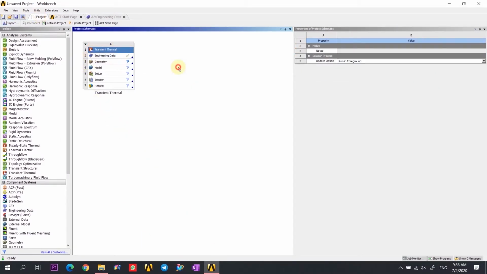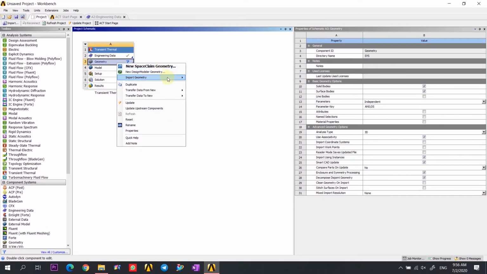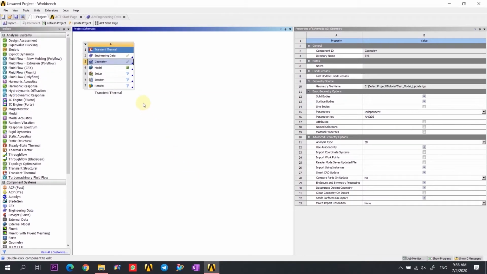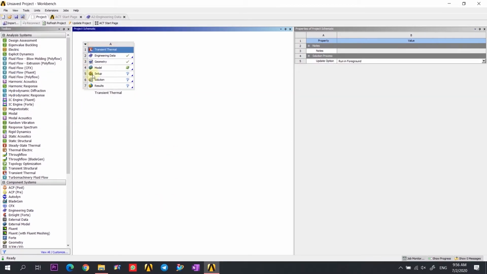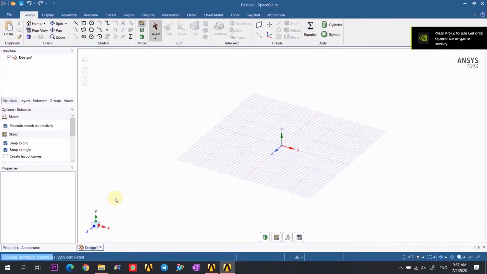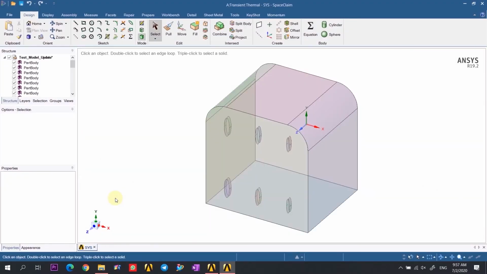Let's import the geometry. Right click on geometry and select import geometry and browse. So this is our model in the .igs format. We will open it. Now right click on geometry once again and select edit geometry in SpaceClaim. So here we have our geometry over here in SpaceClaim.